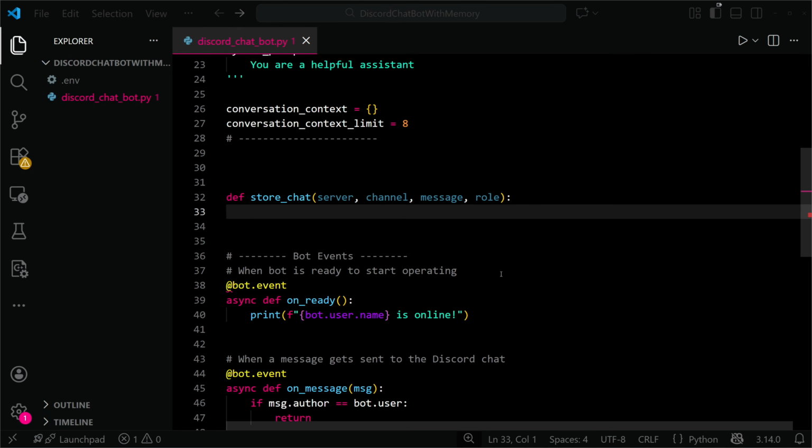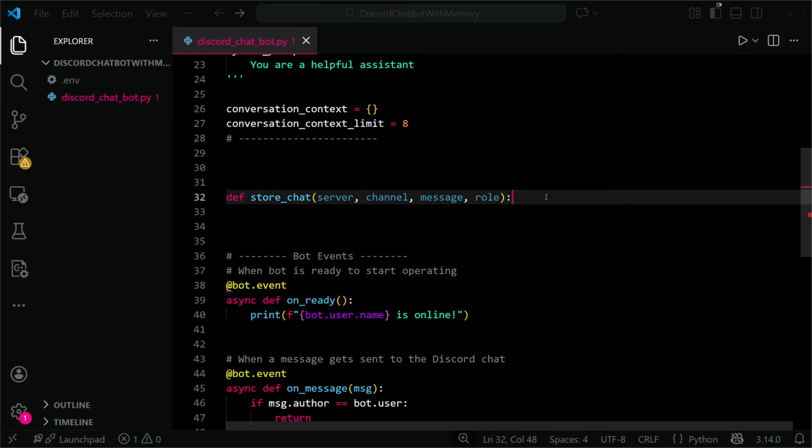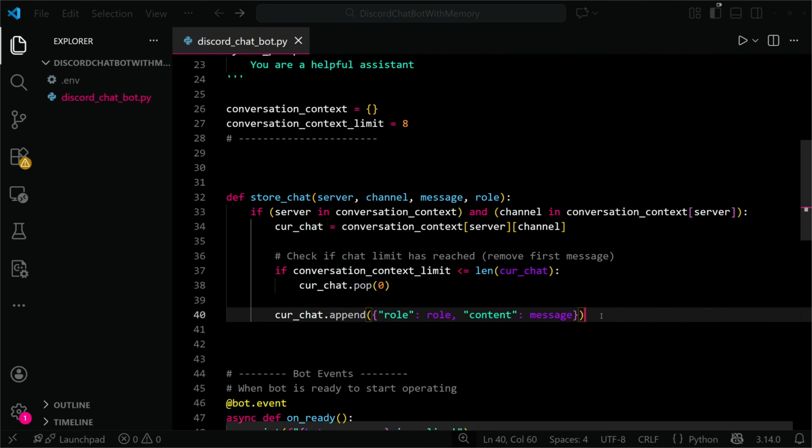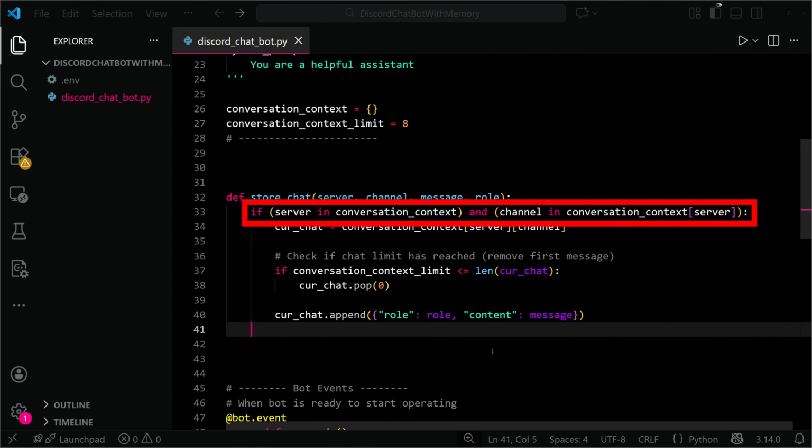So there's two cases to take care of here. The first case is that there was already a conversation going in the text channel, and the second case is that it's the start of the conversation. We'll use an if statement for this. To check if there was already a conversation, we can see if there is a server and a channel entry in our overall data structure.